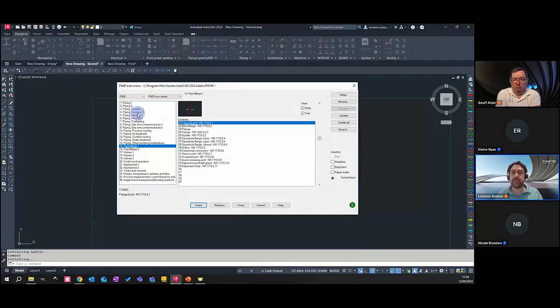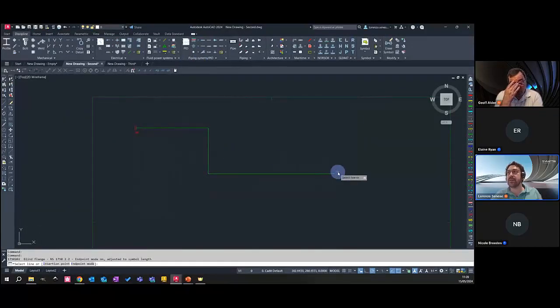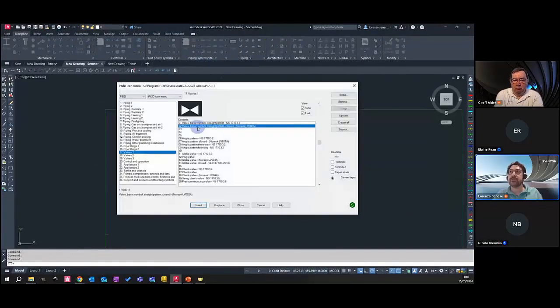I have a database of different pre-created symbols, so I don't have to worry about creating anything. I'm going with a blind flange, insert, and when I'm inserting that symbol, it is also orientating it in the correct way. I'm adding another blind flange at the other extremity, and you can see it is orientated in the correct direction and also adds a numbering to that symbol. If I want to add a valve, it is the same, so I can just pick the valve that I want. There are different types of valves, as well as any other P&ID symbol.